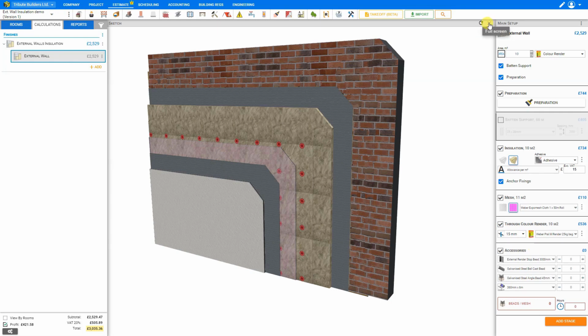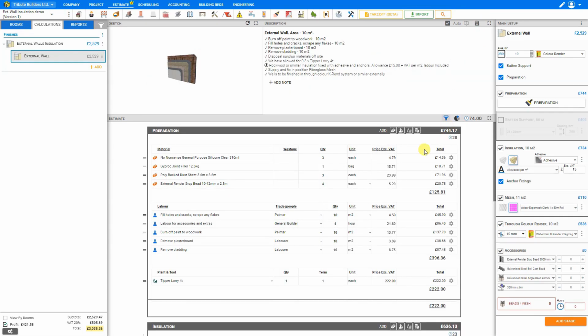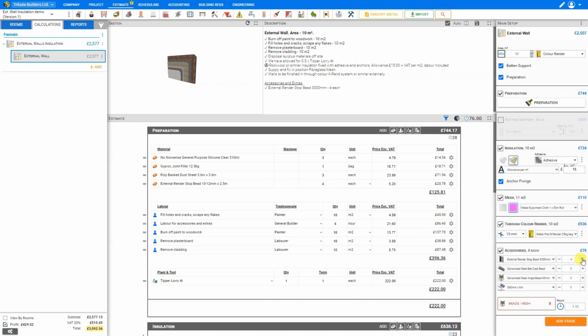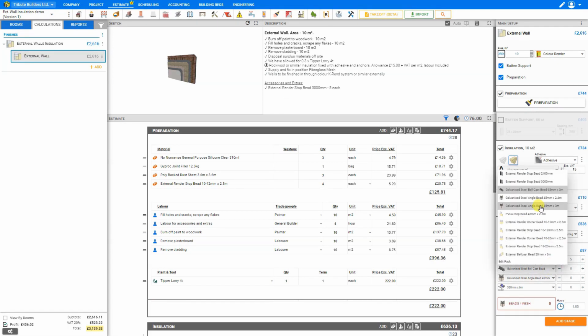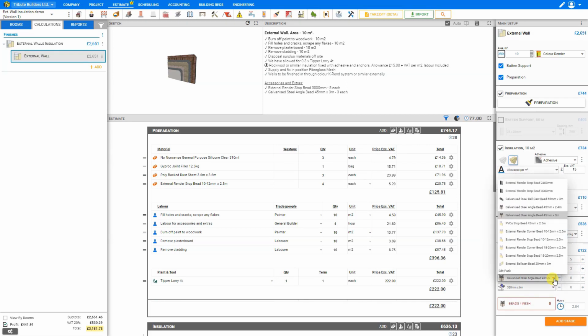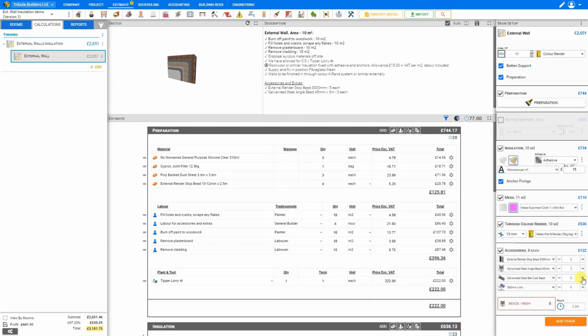Let's close our sketch pane here, reduce that so we can see our estimate pane. And here we can add some accessories, including external render stop beads. And we can choose from here, we might need some angle beads or corner beads. However many of these are needed, we can just use the buttons here to increase the quantity. And galvanized steel beads, we can change this, maybe to an angle bead, and change the quantity. And here for the angle bead, we might want to have a bell cast bead, change the quantity.